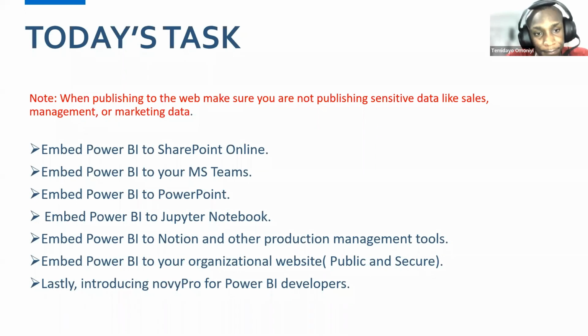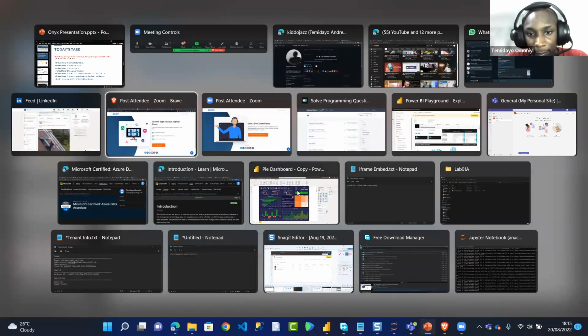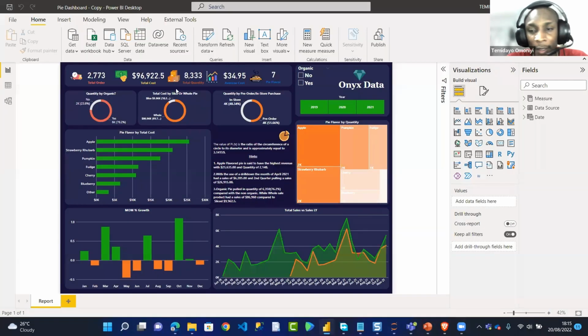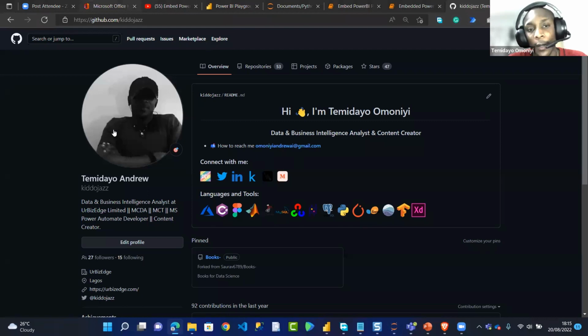These are all the things we'll be covering today: how to embed your report into SharePoint Online, how to embed a Power BI report into Microsoft Teams, into PowerPoint, and into Jupyter Notebook. Also Notion, which is more of a management tool, and how to embed your Power BI report into a WordPress site. Lastly, I'll introduce you to Novel Pro for developers. So I'll stop sharing my screen and go to my Power BI. This is just random data, not standard data. From what I listed, I'll show you how to embed into PowerPoint.